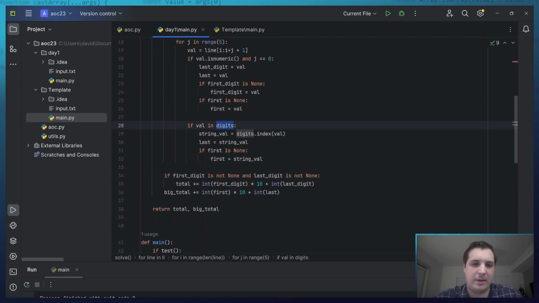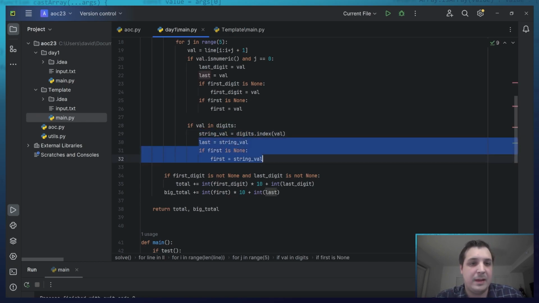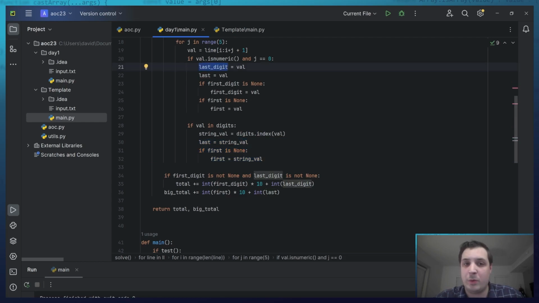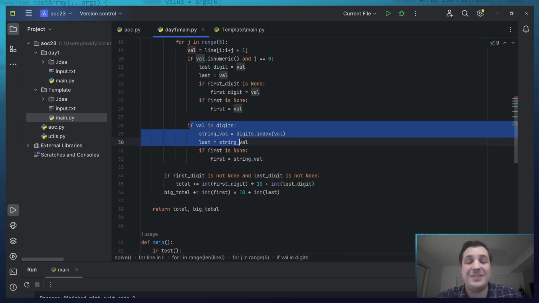I just need to know my list functions. Here all I need to do is digits.index because it's already a list. I don't need to go through keys, I don't have to go through values. It is a lot easier. And then I do the exact same thing, except here I don't do the digit ones because this one is not a digit, it's a word as a digit.